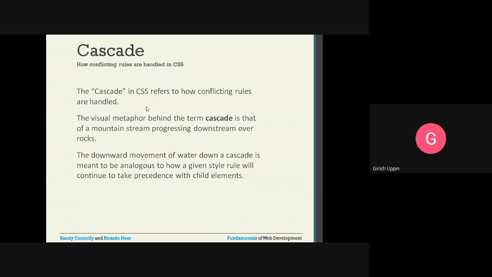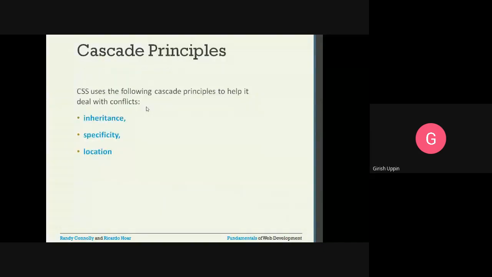The visual metaphor behind the term cascade is that of a mountain stream progressing downstream over rocks. The downward movement of the water down a cascade is meant to be analogous to how a given style rule will continue to take precedence with the child elements. We will see what this means when we see the actual examples.